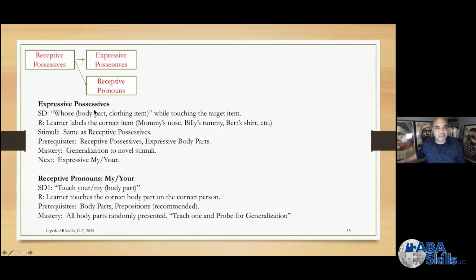In expressive possessives, your SD is whose body part or clothing item while touching the target item. And the learner has to label the correct item: mommy's nose, Billy's tummy, Bert's shirt. The stimuli are the same as receptive possessives. So your prerequisites are receptive possessives and expressive body parts. And your mastery is generalization to novel stimuli. Always set your mastery as generalized responding.